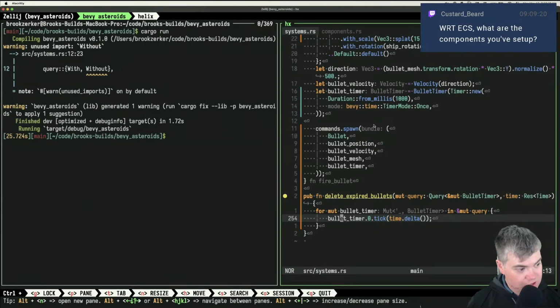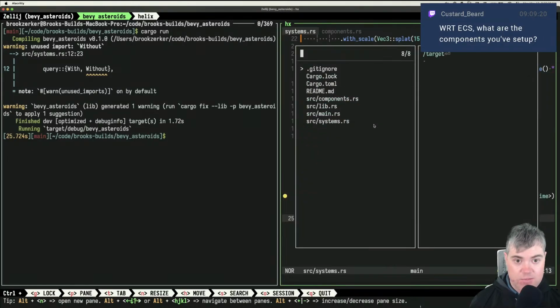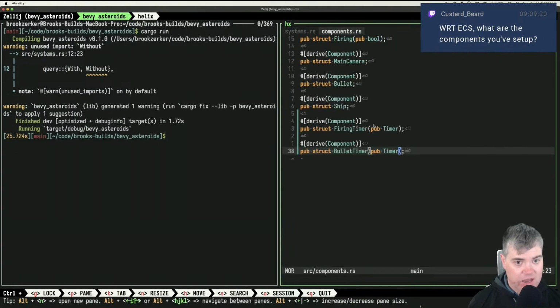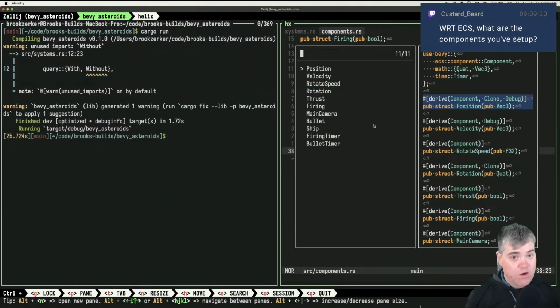With regard to the ECS, what are the components you've set up? The components that I have are these. So we have position, velocity, rotate speed, rotation, thrust, firing, main camera, bullet, ship, firing timer, and we're just adding bullet timer in right now. So that's what I've got.